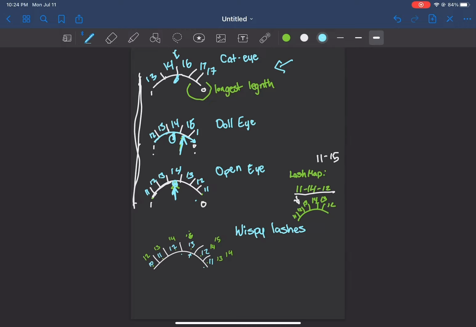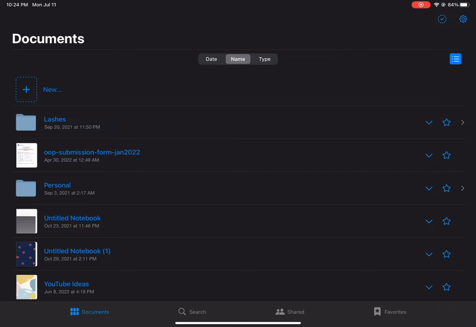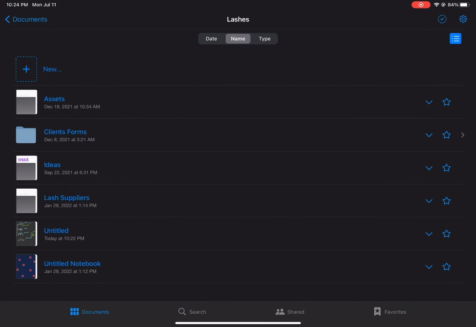So with this GoodNotes app, it's called GoodNotes 5. If you have an iPad, I definitely recommend that you get this app because you can have all these folders. And I have this lashes folder, where I have my accounting stuff, my client forms, some ideas, and some of my suppliers' information and all of that stuff.